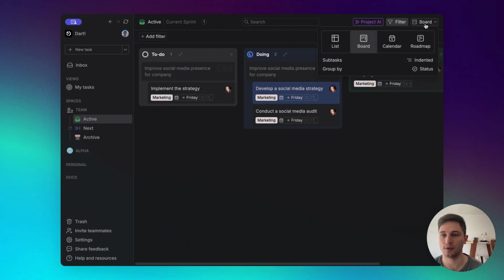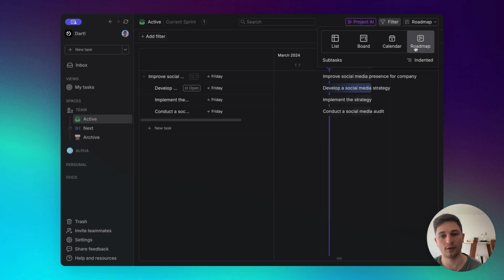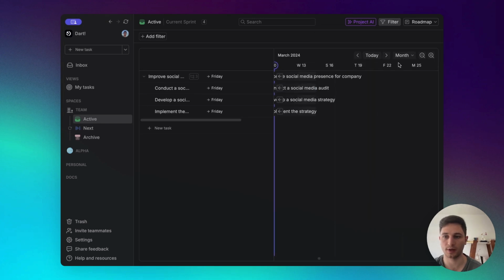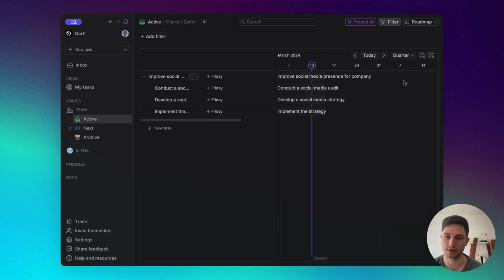I can even switch the view to the calendar view or a roadmap view where we can visualize when we actually want to work on the tasks. The roadmap view is also a great place to check out another one of our AI features. So to do that, let's click on Project AI in the top right and plan this project.